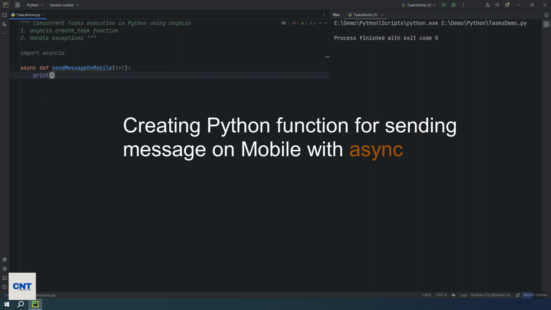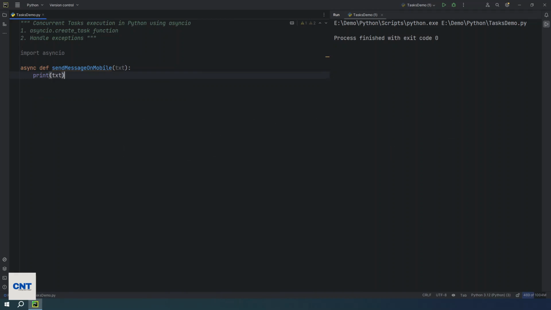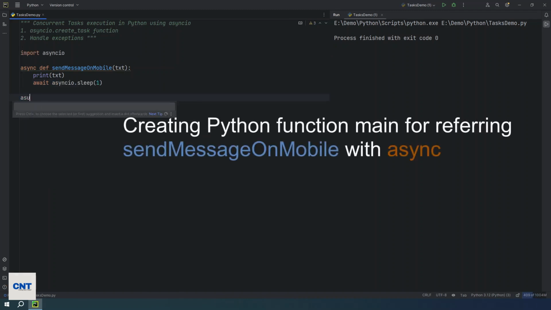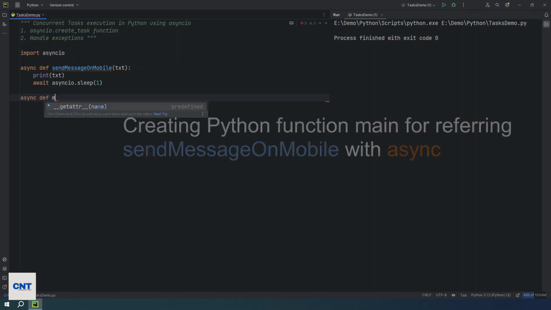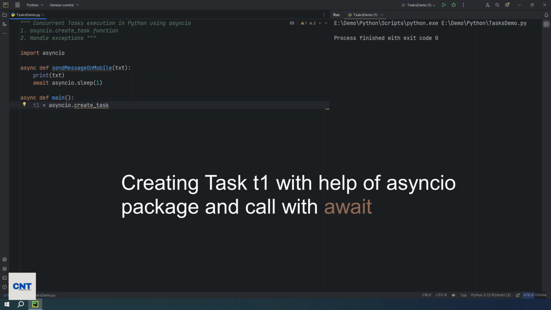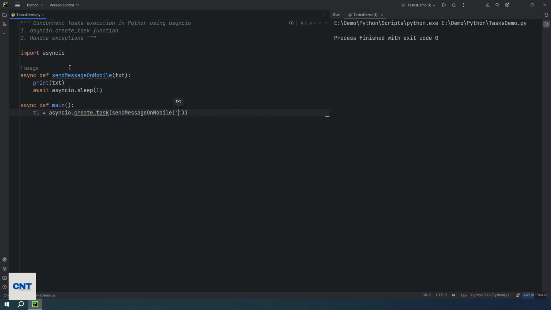Just to check on the console whether text is properly printing, and then we will be using the sleep function from asyncio, right? Another function we are going to create is async def main, where we create a new task with the help of asyncio. This is a very simple task, and I'm going to use this send function and pass a very simple message, okay, await d1. This way we can use it, very simple.